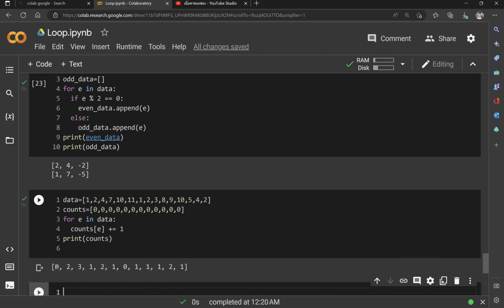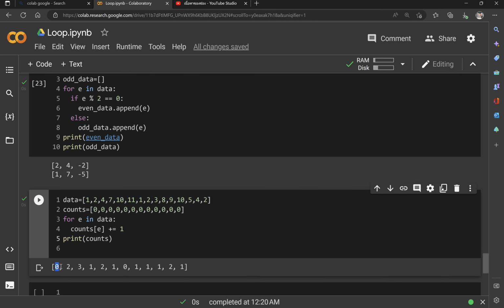You can see that there is no zero in the data, and that is correct. There are two ones, one here and one here, right? There are three twos: 1, 2 here, 1, 2 here, and the last is 2. So there are three twos in the data. Only one of three, right? That's correct. So this is another pattern that we can use, the for loop, to count all elements in the list.